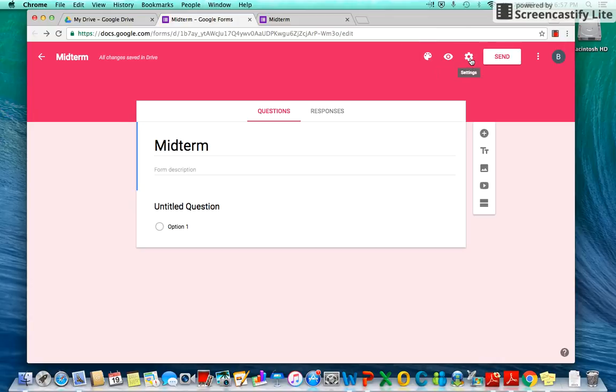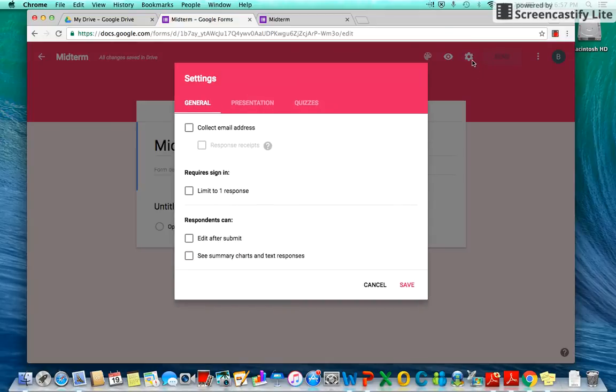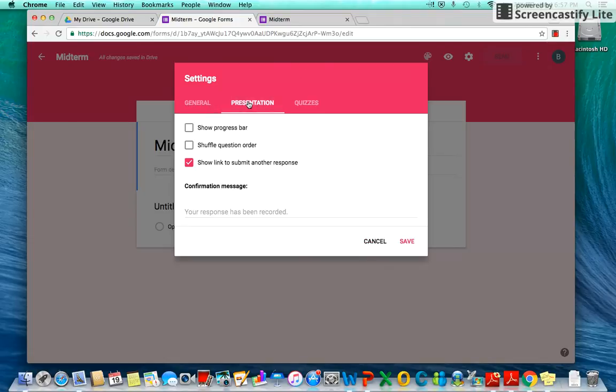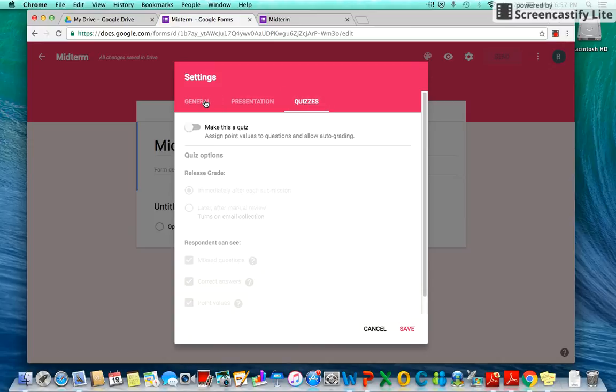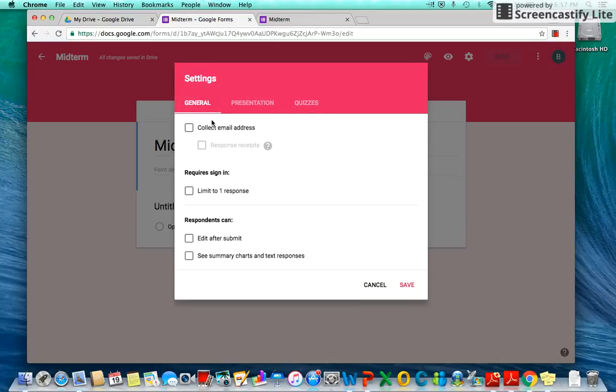Moving on to our settings button, which is the button to the right of our preview button. It is the little gear, which is the settings button for most of Google. We have general settings, presentation settings, and quizzes settings. So to start with the general settings, we have different options here. We can collect email addresses, which is really nice if you're going to be having a class fill out this form or something of that sort, because it is very important to remember that this is an anonymous form.